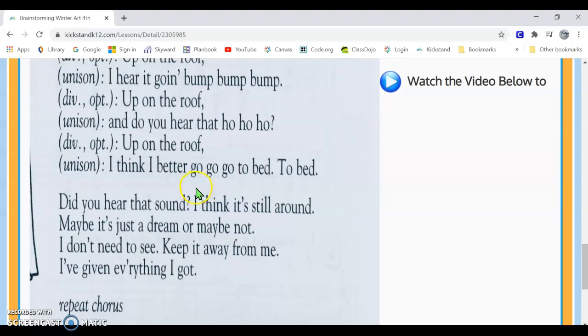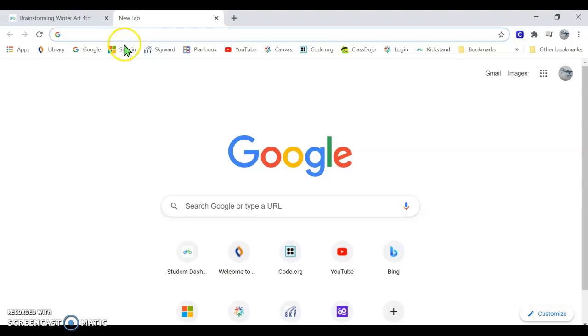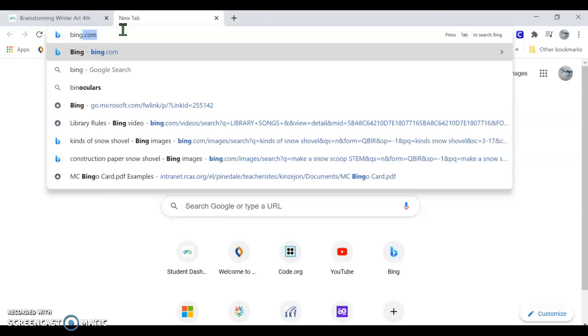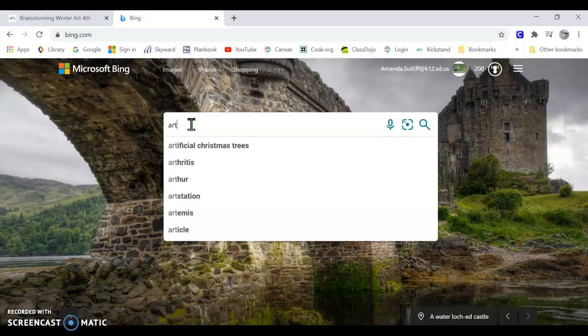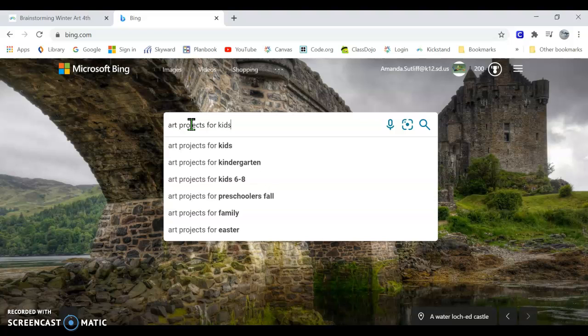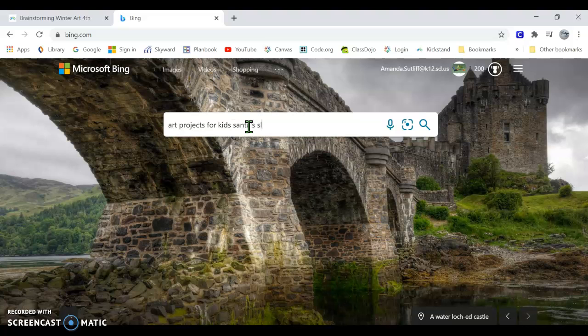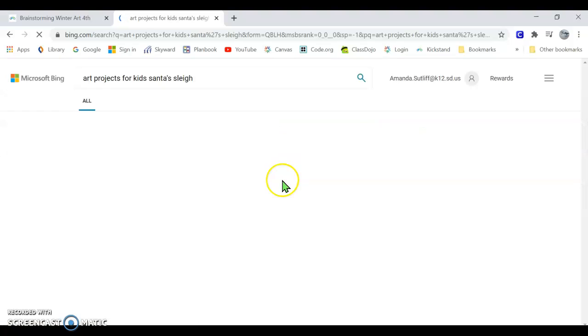So after you finish reading all of your lyrics, then you can come up here and click this plus button, and your cursor is automatically in the address bar up here. I want you to type bing.com. We're going to go to bing.com and we're going to do a search right here. The first part of your search needs to be art projects for kids, and then you can put in your specific keywords. So maybe you want to do Santa's sleigh. Please come up with your own idea. Do not just copy mine.